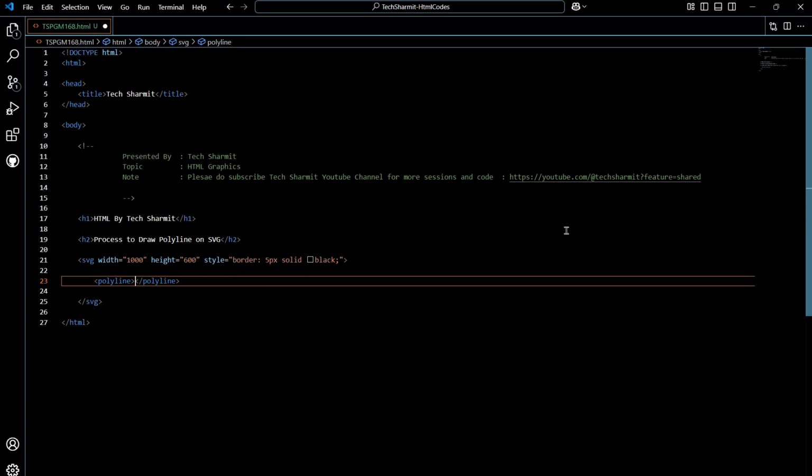Now in polyline, we all know that to draw a polyline shape, we need to pass some points. To pass those points, we will use the points attribute, and this attribute will contain the list of points of the polyline, where each point must contain an x coordinate and a y coordinate value. Okay, so these are the points that we are supposed to pass with a polyline. So now I think theoretically we are okay with this. Now it's time to see the practical.